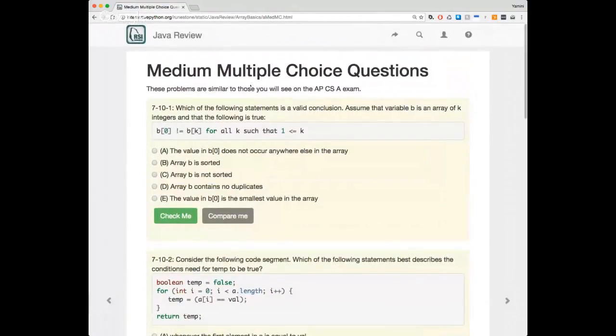Which of the following statements is a valid conclusion? Assume that variable b is an array of k integers and that the following is true. b of 0, so the first element, does not equal b of k, which is the index, for all k. What does the arrow imply? I think this is saying less than or equal to. Oh, okay, I was confused. Yeah, it does look like an arrow, doesn't it?